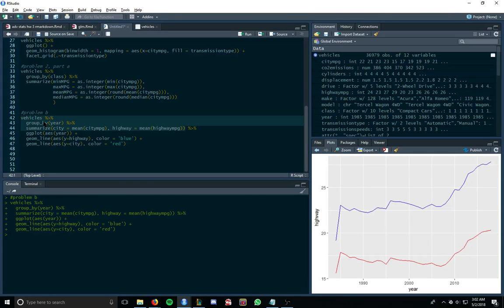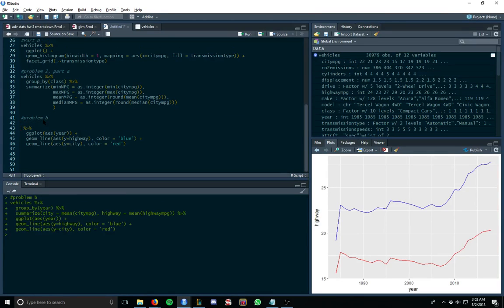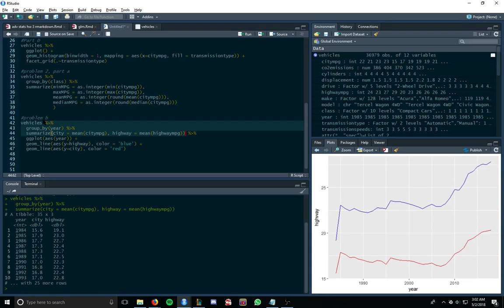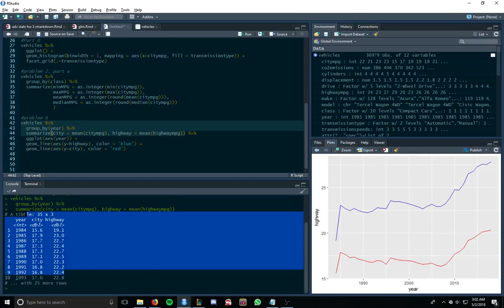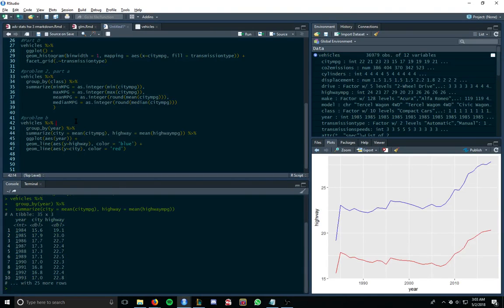So first we take vehicles, we group it by year, and then we summarize the average city and highway per year. So this is why it's important to check the tibbles if you're going to pipe it all the way down like I did here and failed for the longest time and couldn't figure out why. What I messed up was I wanted to group all the information by year before I did all the other statistics on it, right? So first I take the vehicle data set, then I group everything by year.